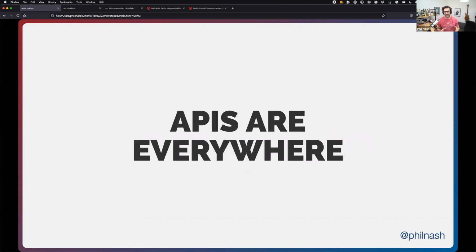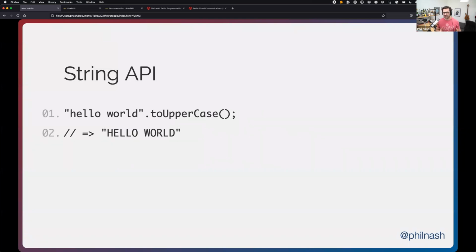And APIs are everywhere. When one program calls another program, and that's really what we are talking about here in terms of programming, being able to call another piece of software from your code. These APIs are everywhere. At the very basic bottom of your language, there's like a string API, for example. This is just JavaScript.